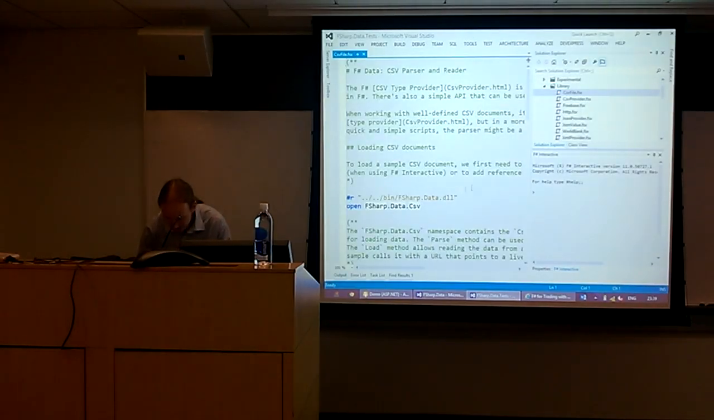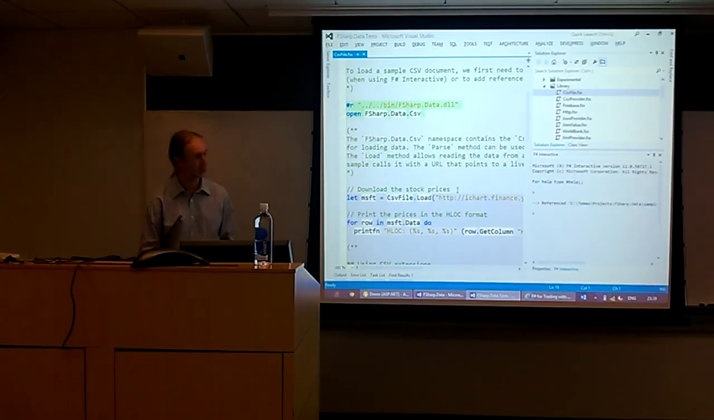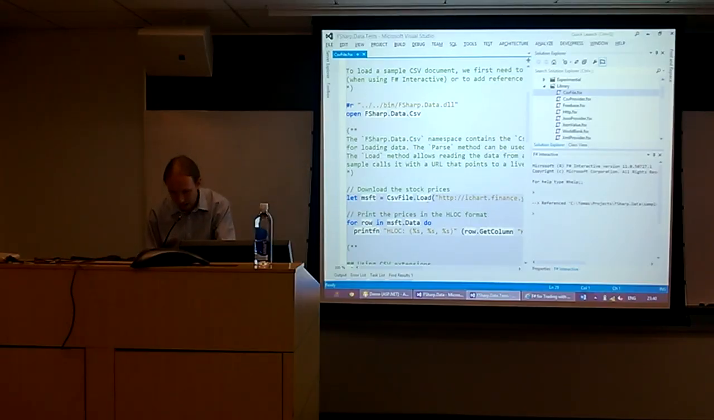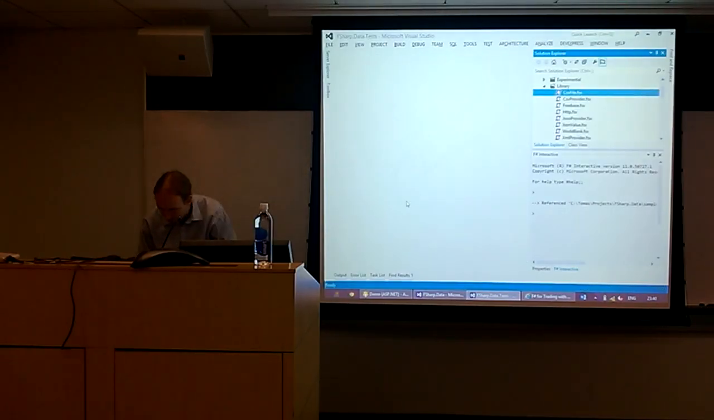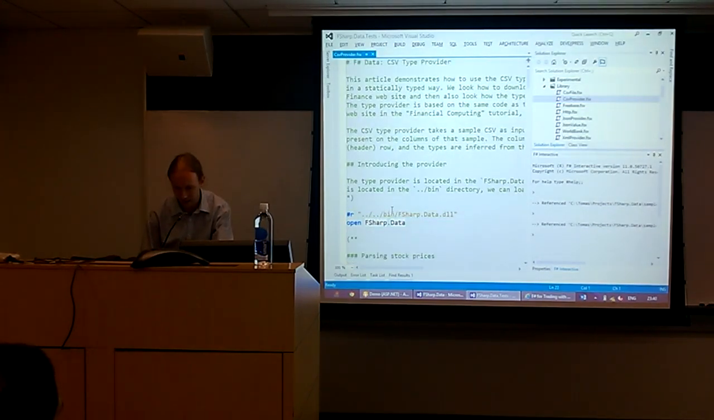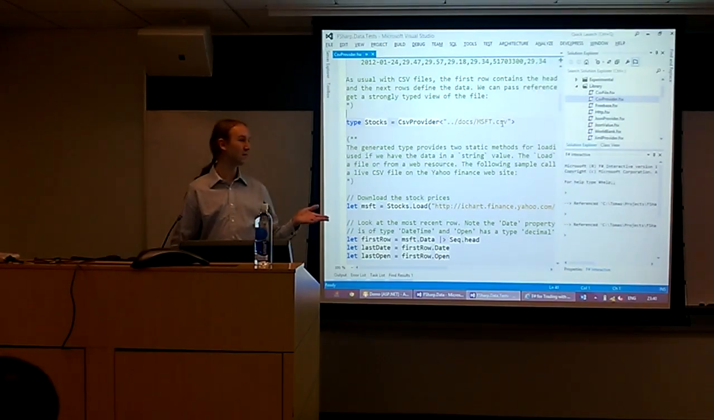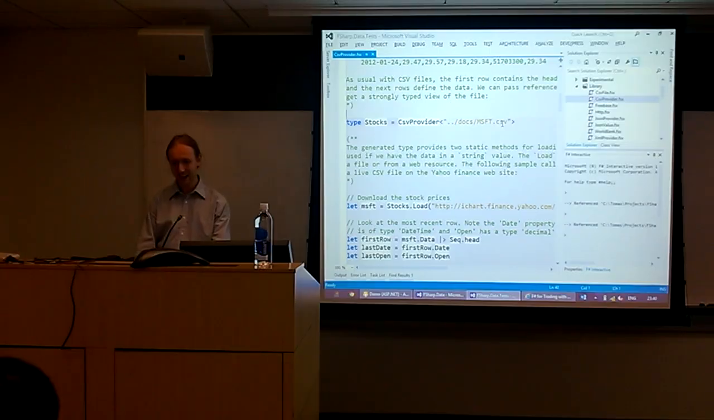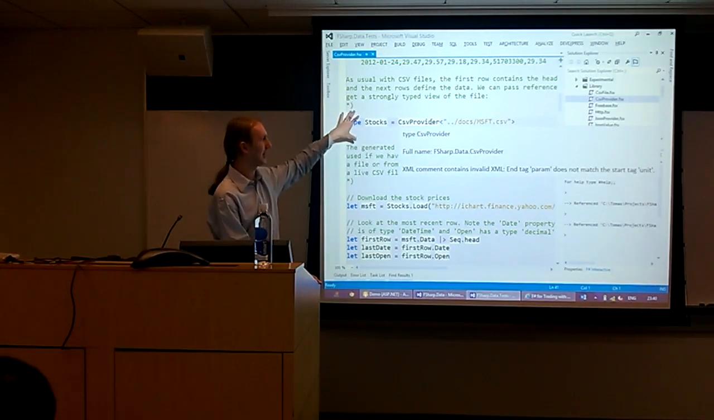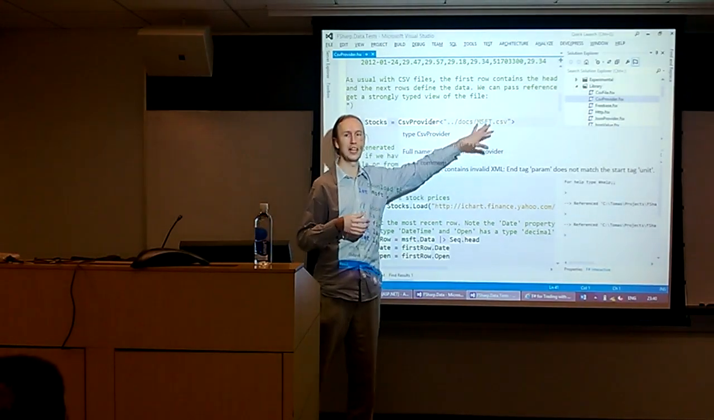Okay, so I'll just show you a simple demo of this. So we can load data from CSV files just by referencing the DLL, and this is the wrong file. This is the one. So reference the DLL, and if I want to get stock prices from Yahoo, for example, which Phil might need to do later on, then I'm going to call the CSV type provider, and this is generating a type for parsing CSV files that have the same structure as this sample.